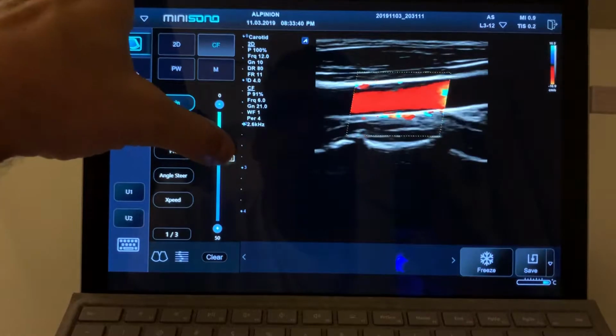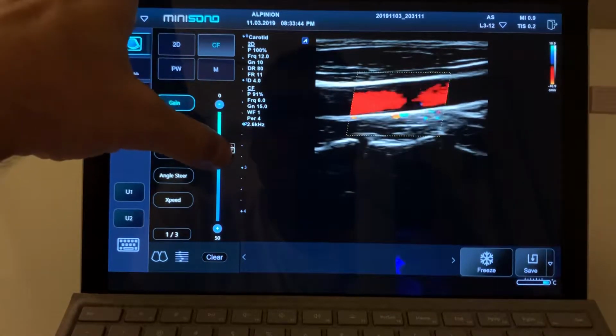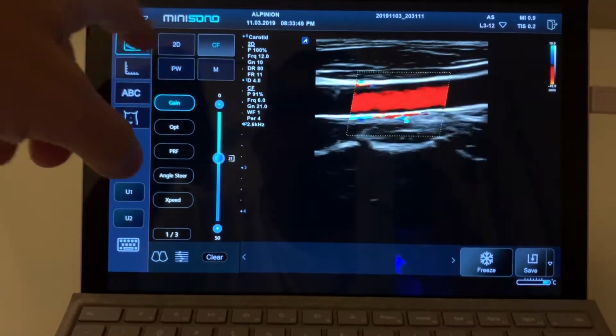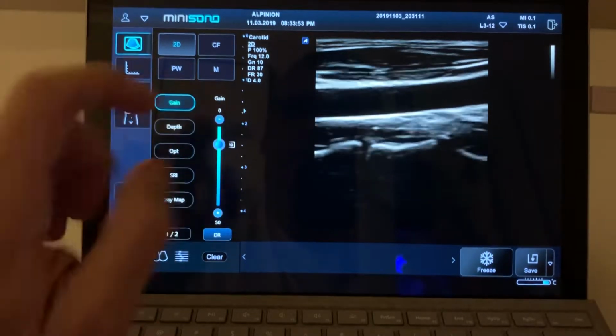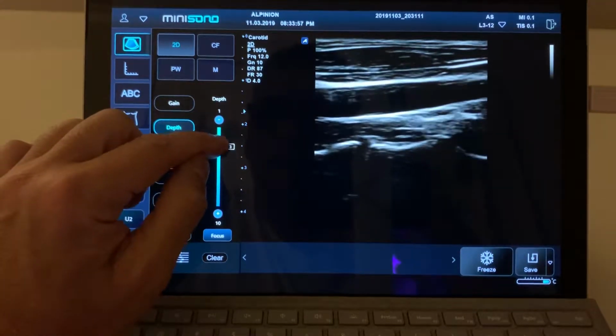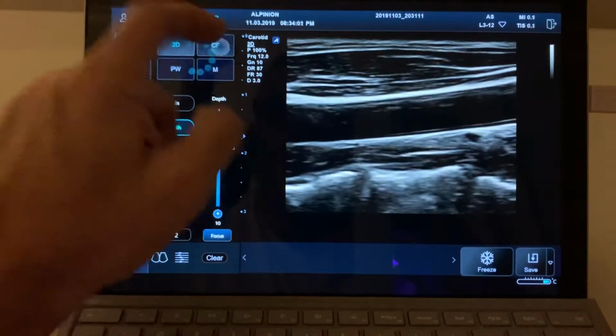Okay, gain. If you ever want to go back to 2D, click 2D again. Let me put the depth a little bit shallower. There, that looks better now. Color flow.